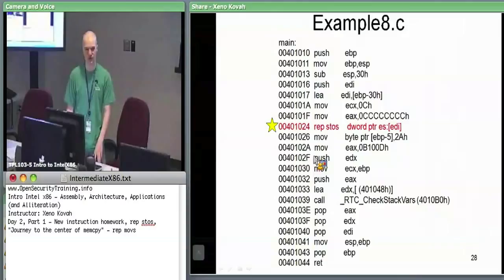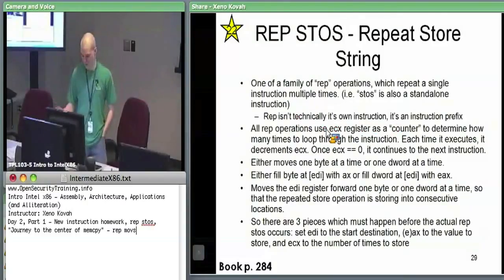But first we have a new instruction, the rep stos, or repeat store to string. So we need to talk about that. All right, so as was said before, there is a certain family of string instructions for which you can use rep as a prefix, basically, and it's saying repeat this instruction over and over.